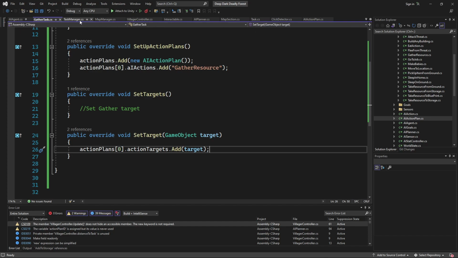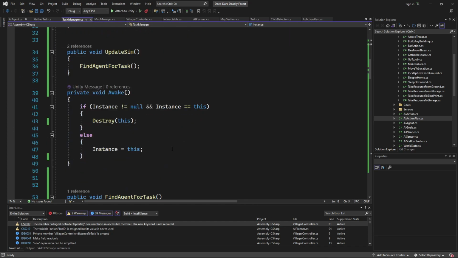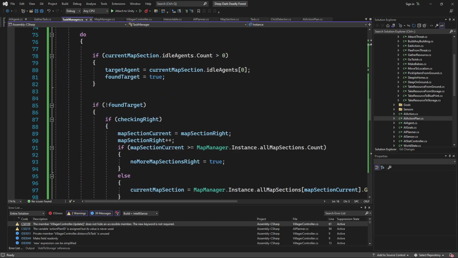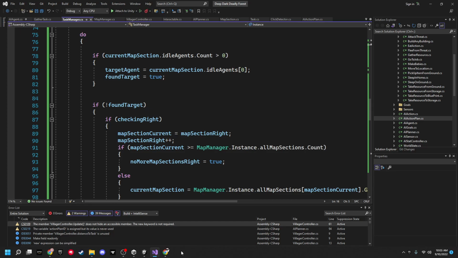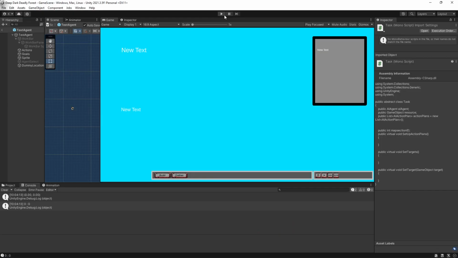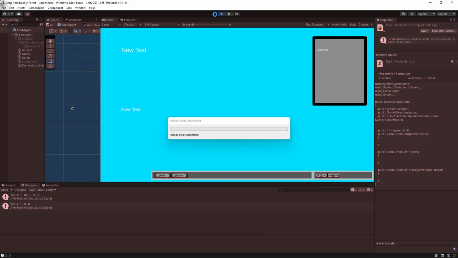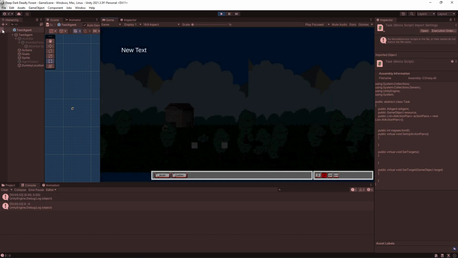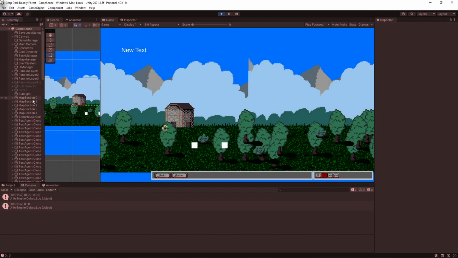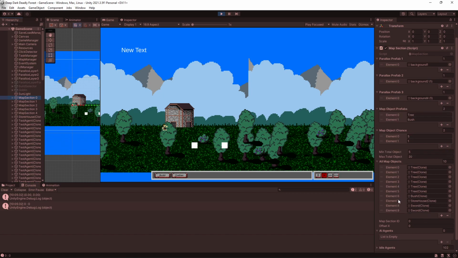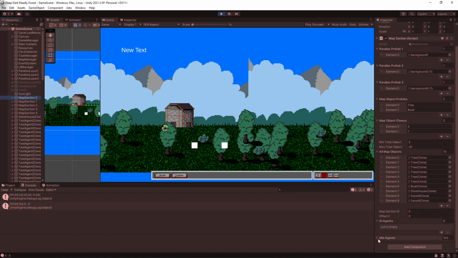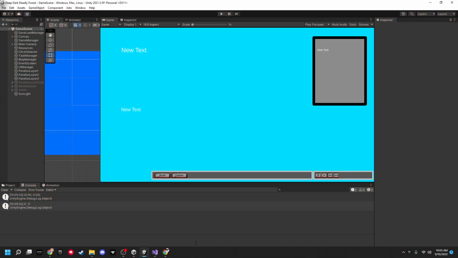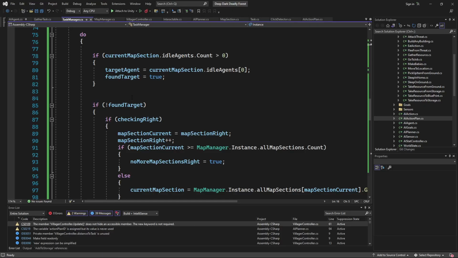Let's go to our task manager and actually, let's do this. Let's play it and see if we are actually idling our agents. Let's go to map section 0. We have 102 idle agents. So we got idle agents. So that is working.